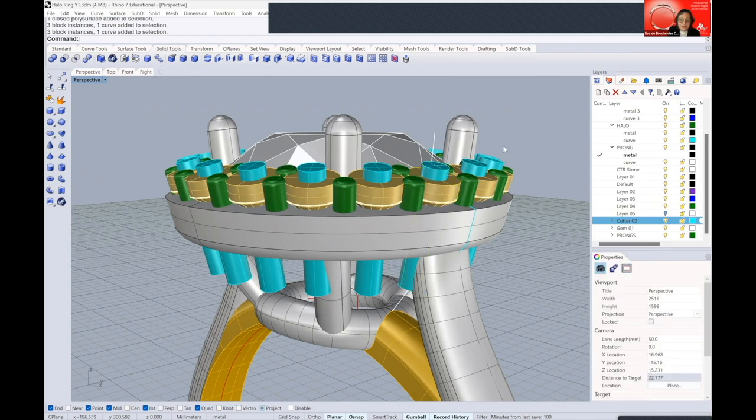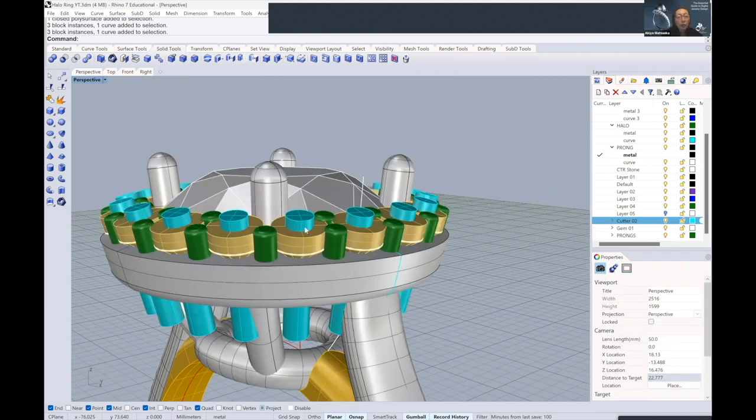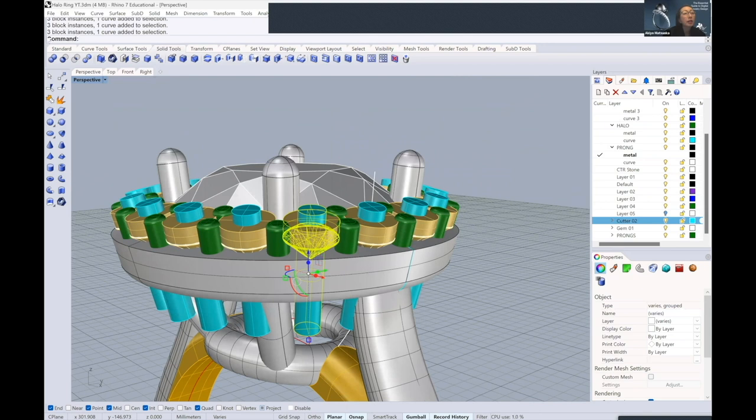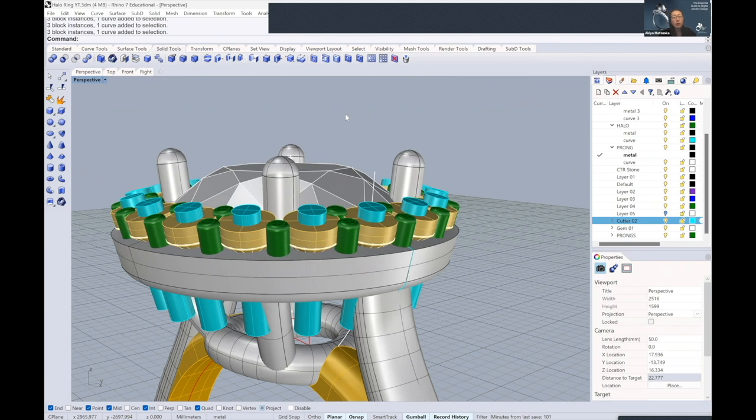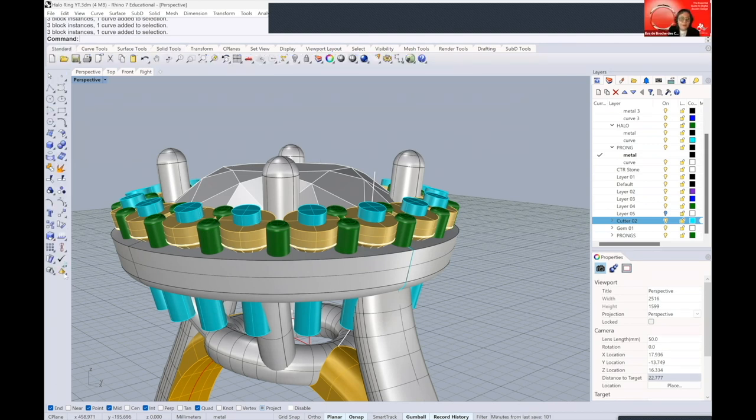So what we would do is, this is all block. When I select this, this is a block instance. In order to do Boolean union or difference, you have to explode this block to bring it back to the polysurface, because otherwise, without a polysurface, Boolean union or difference doesn't work. The command in the block instance flyout over here is called explode block instance to low level.